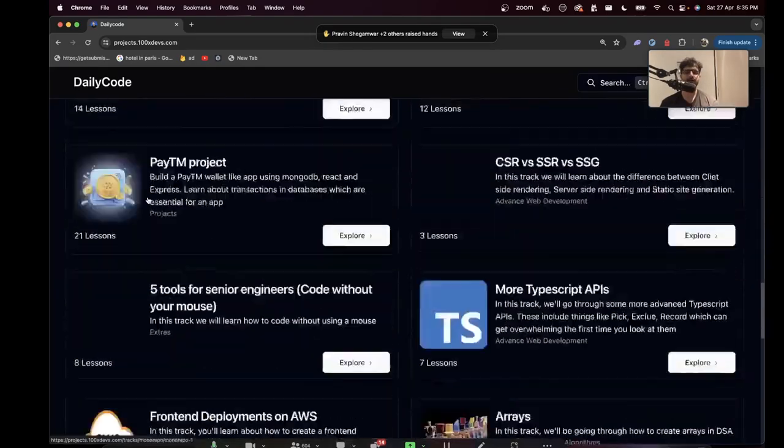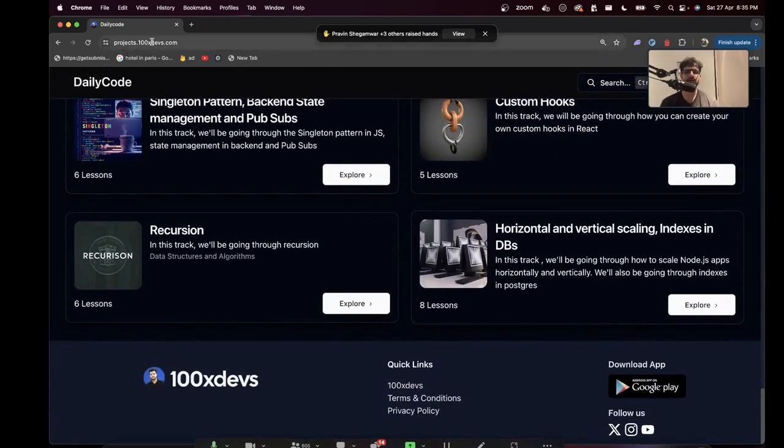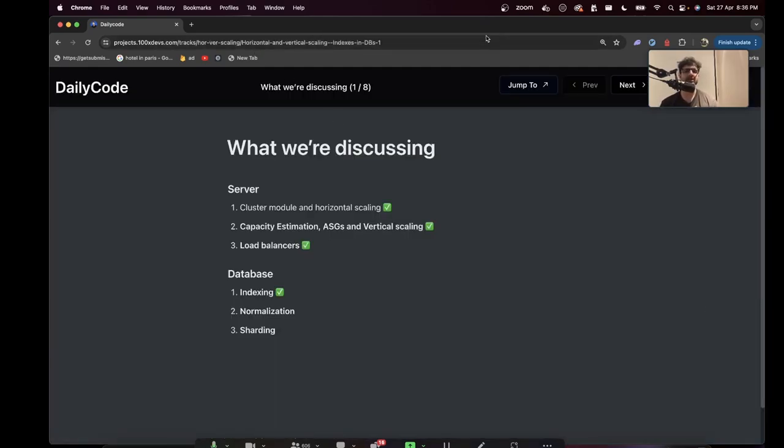Where can you find the slides? You can find the slides at the end of projects.100xdevs.com, in this section called horizontal and vertical scaling, indexing in databases. That is what we'll cover this week. Basically some advanced concepts in scaling, and some more advanced concepts in databases.